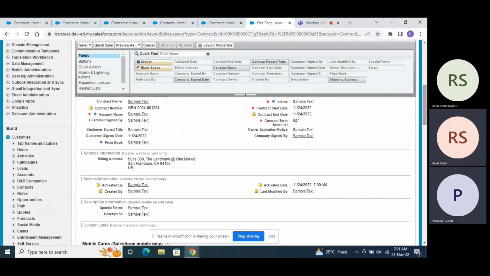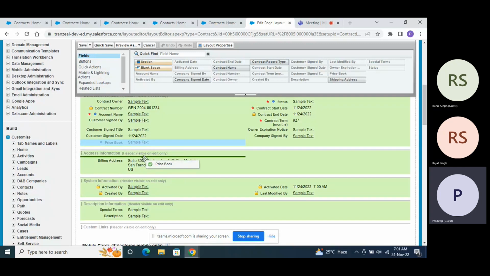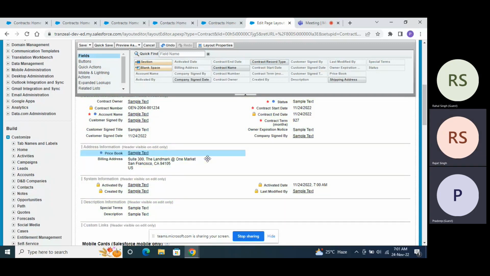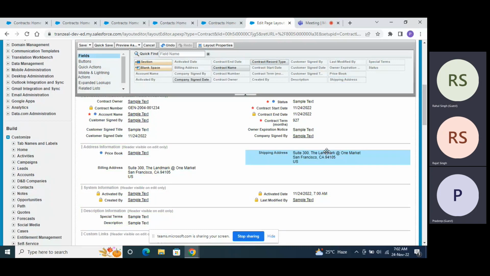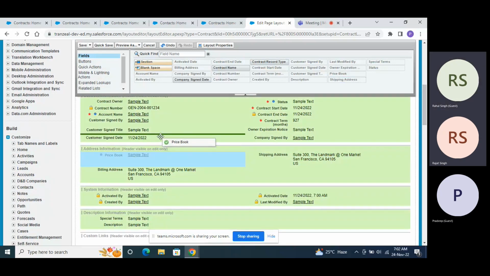Maybe what you can do, you see there is this billing address, right? Billing address is there, no? That green line, yeah, that is coming here. So what you can do, you can put the shipping address also in the address information. On the top, you see you have a shipping address. Keep it into the same section. And maybe price book, you can keep how it was there. So now you'll be able to see the shipping address as well.